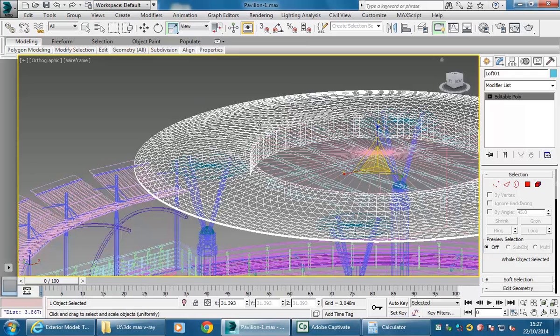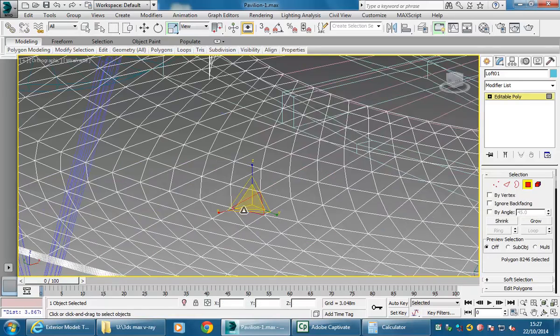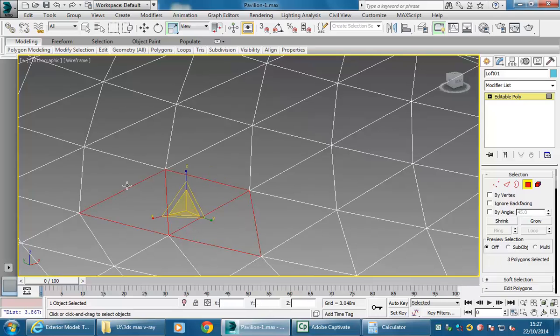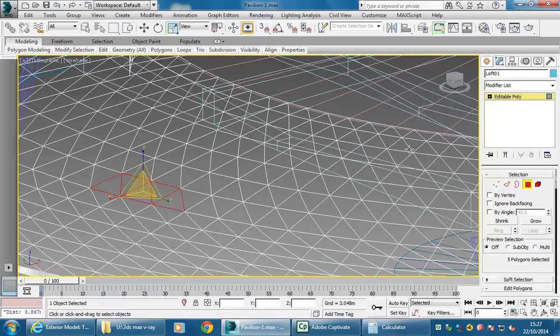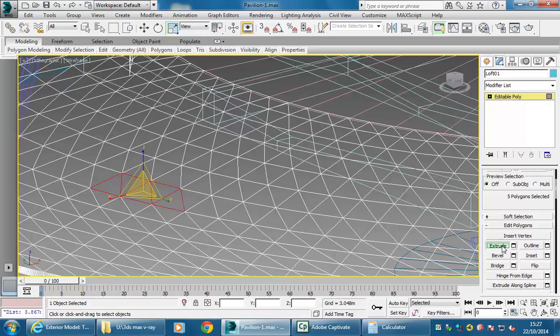Sorry, when it says polygon, is that the individual square that's within? Can you just remind me what polygon is? Yeah, so each of these faces is a polygon. Oh, each of the faces. Yeah. Okay, cool. So you can select a series of them and extrude from there. Yeah, exactly.